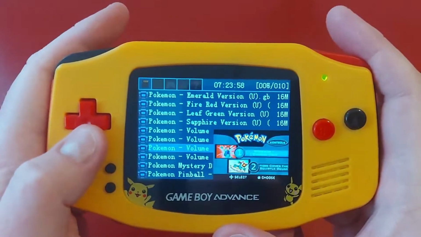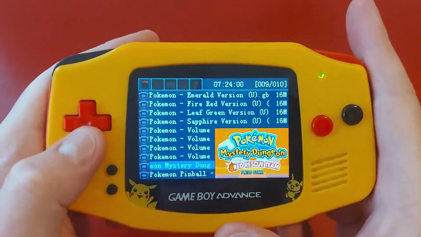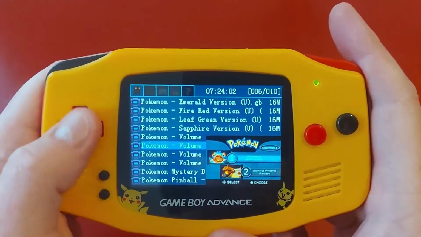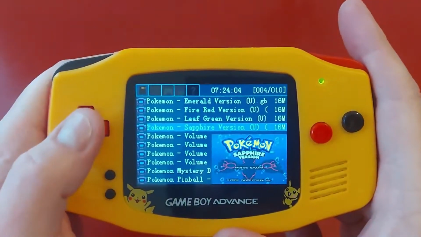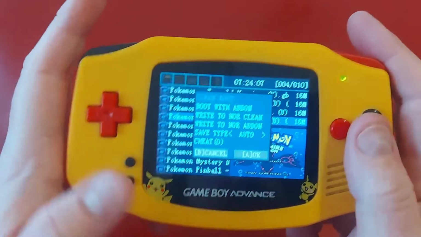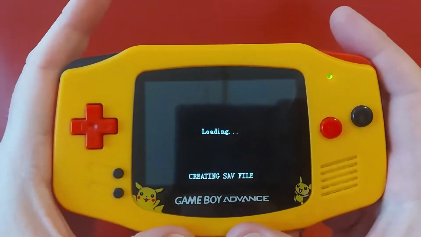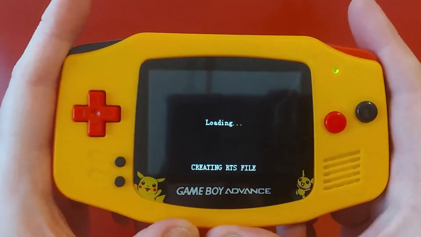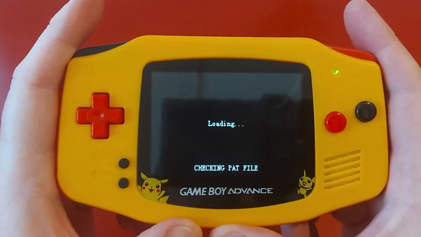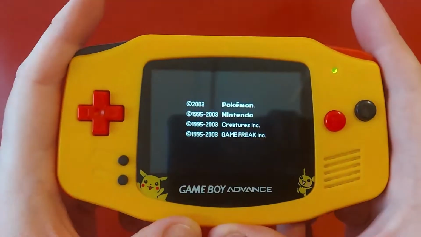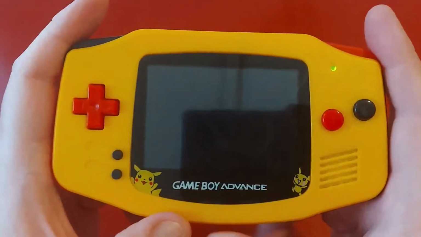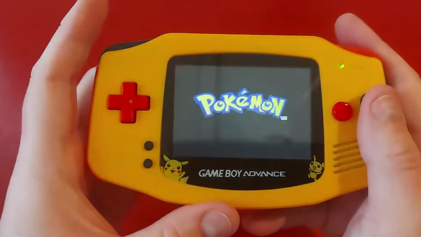So let's start with a game right off the hop. I don't know these two games, honestly. So these are movies. Let's go to Sapphire version. So boot with Addon. It's going to load, it's going to check the PAT file and create a file and basically start you off.